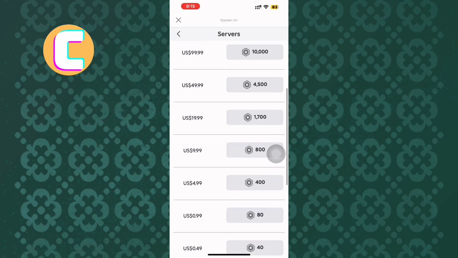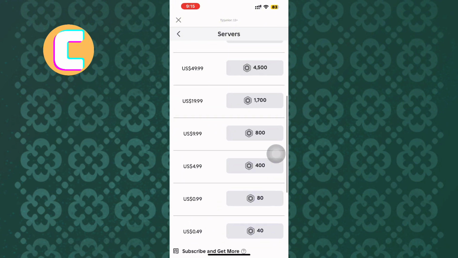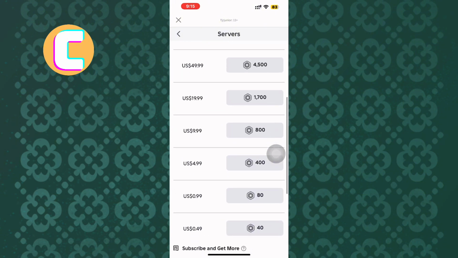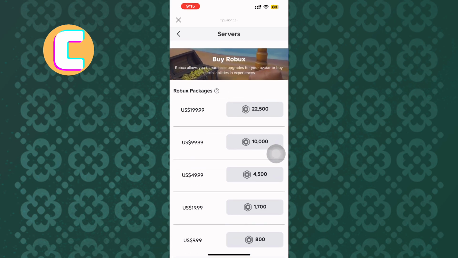From there, you can also customize server settings, such as the name of the server and who is allowed to join. The process is really simple and straightforward as long as you follow the steps carefully.